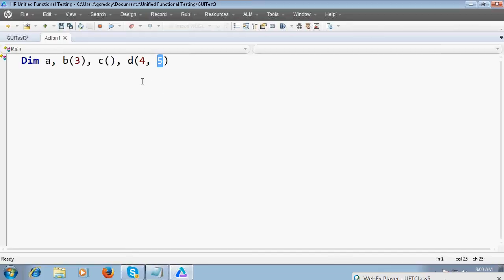How many values can be stored in this D array? No, 4 means 5 rows, 0 to 4, index starts from 0. 5 means 6 columns. 5 into 6, 30 cells, means 30 values.